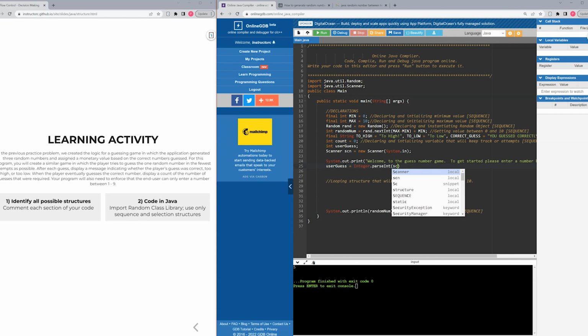And we'll say scan.nextLine. So we're going to get the user guess. We're going to parse and convert it into an integer, and userGuess is going to hold the value. And then here's where we're going to do our defensive programming to enforce that the number is actually between 0 and 10.